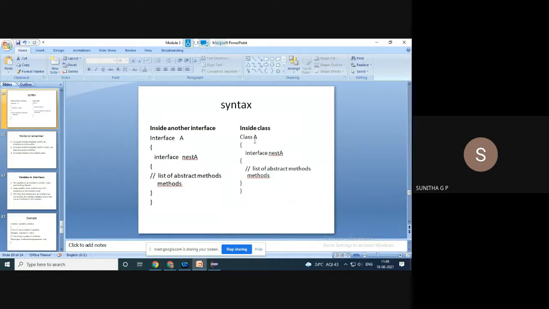So inside a class you can declare the interfaces in this manner, and how it is to be implemented is along with the class name. If I have to implement this interface, then I have to use A dot nest A, the class name with the interface name. Through the programs you can see this. And it is not that only one nested interface is to be used; you can declare any number of interfaces.